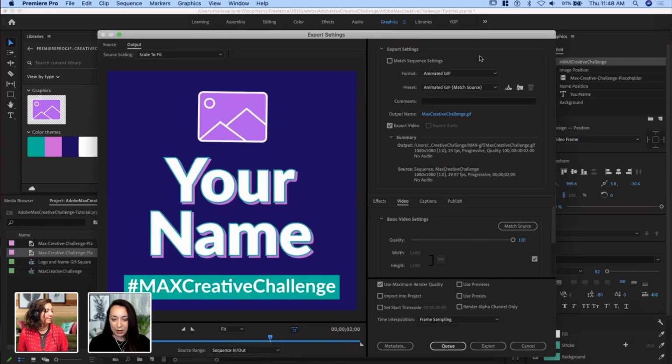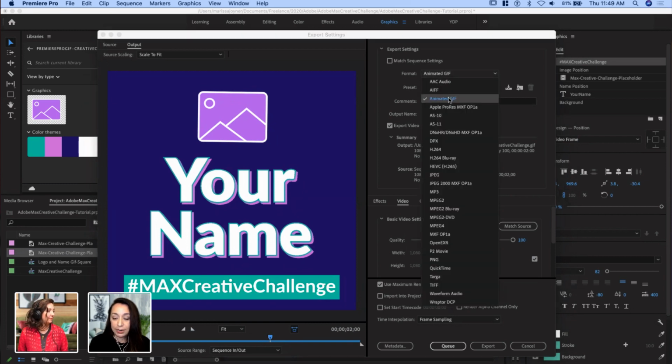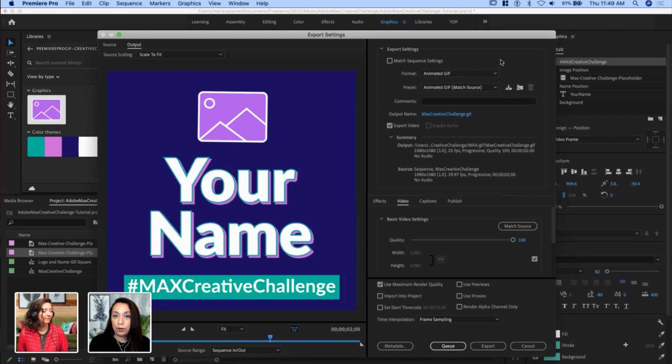And don't let this scare you. You only need to worry about like 2 things here. So in the export settings, the format needs to be set to animated GIF. And in Premiere Pro, you don't have a lot of options for GIFs like you do in maybe Photoshop or something. Like you can't export a transparent background. If you attempt that, it will just be like a black background.